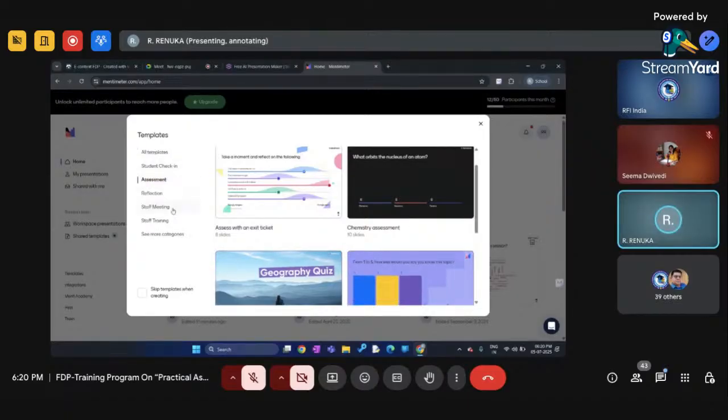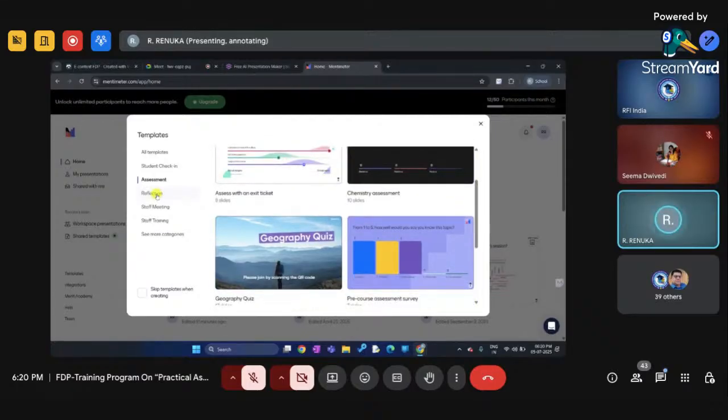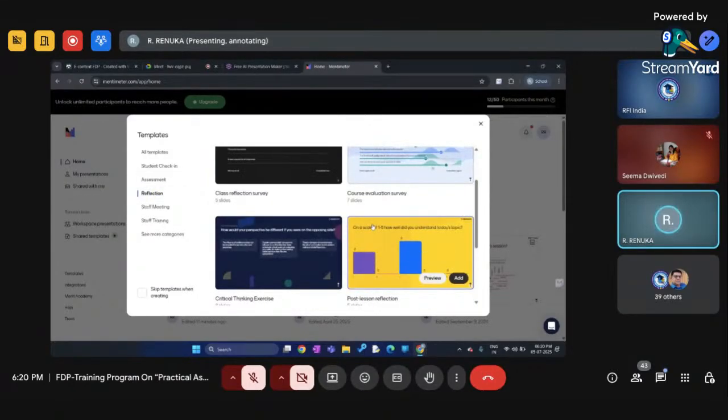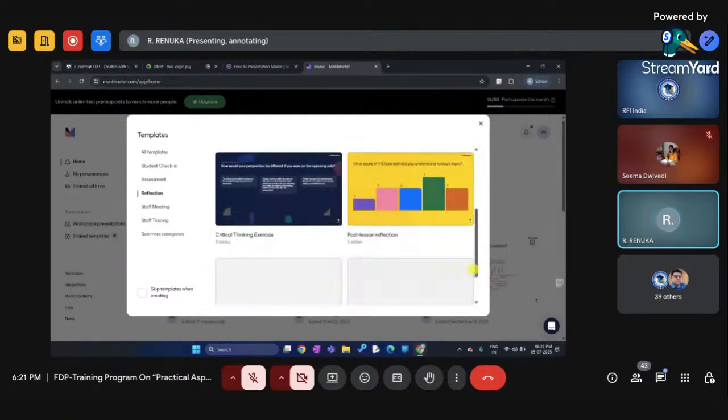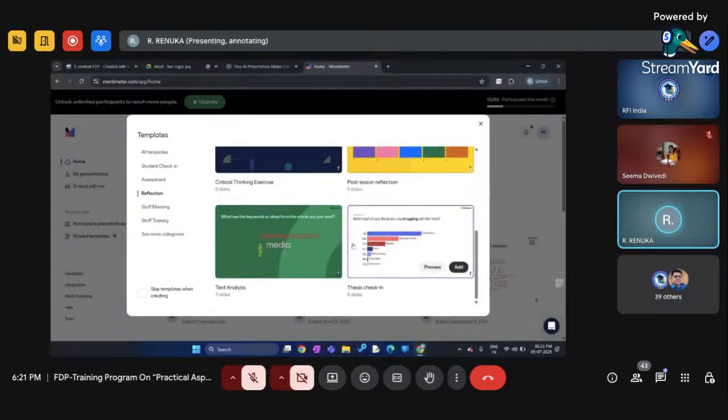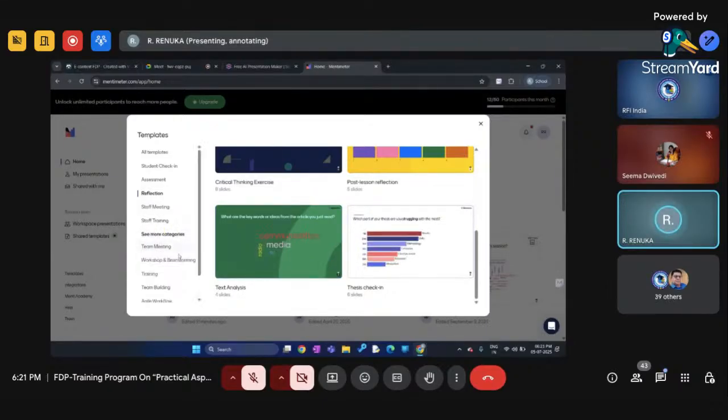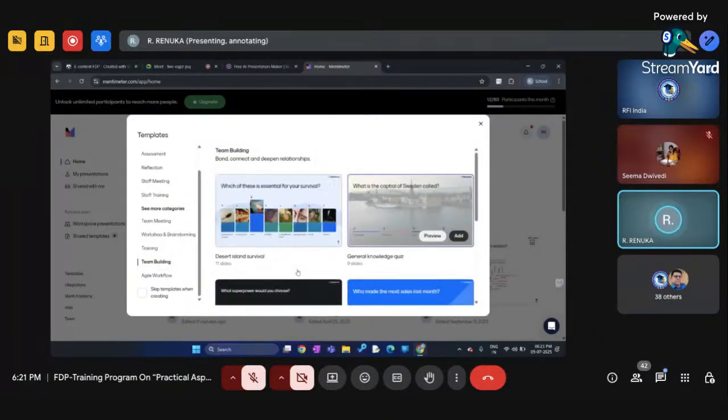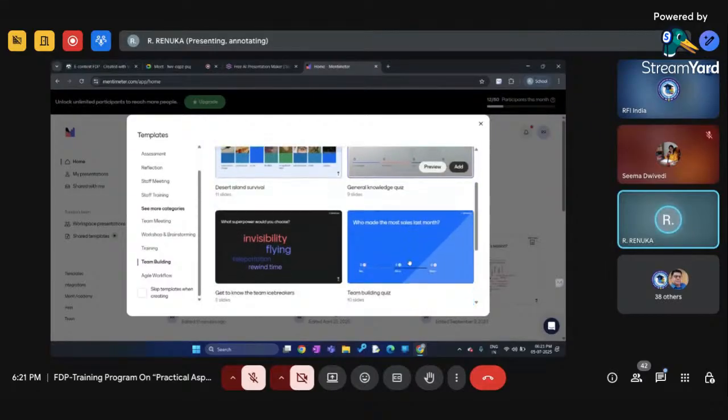Assessment, for example. You have different options. Suppose it is a reflection, then you have reflection ideas. For certain times we fall short of ideas, right? At that time we can use this and curate it according to our needs. You can use this template, but you can change it according to your needs. See more categories, you will get so many things. If it's a team building activity, you will get the team building activities here.